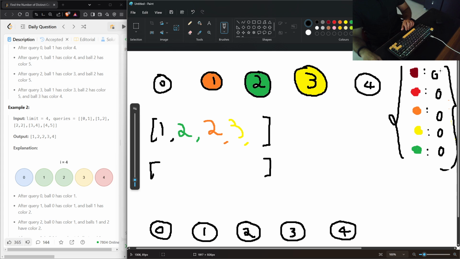So now we have to update this to 1 and paint our ball 0 to maroon. So this gets painted to maroon. Now we need to check the current count, or we can say the distinct colors so far. Distinct colors are the colors which are being used right now. The only color being used right now is maroon. So we need to add 1 in the list. So this is 1 now.